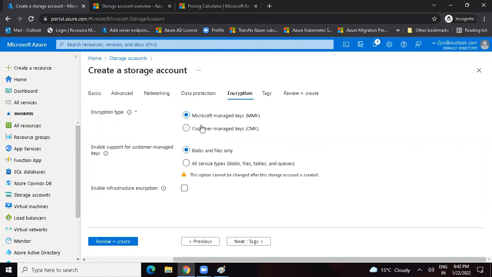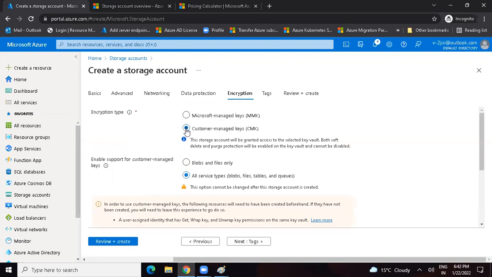Go to encryption. By default, it uses Microsoft managed keys. If you want to use your own keys to encrypt it, you can do that as well. You can select it here. You just need to have a key. You can put the key here. While you're creating it, you will get an option to put the key.